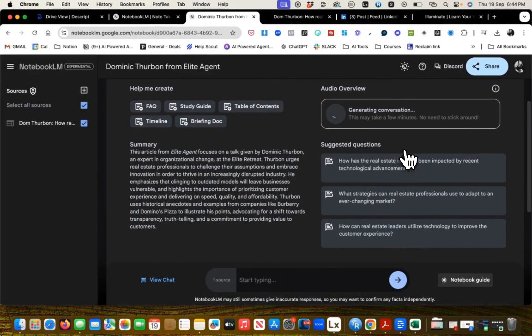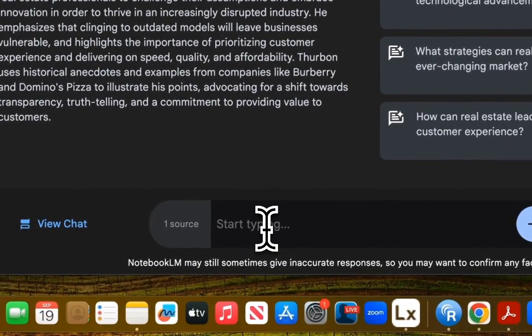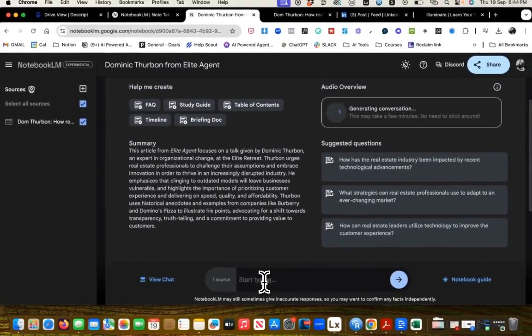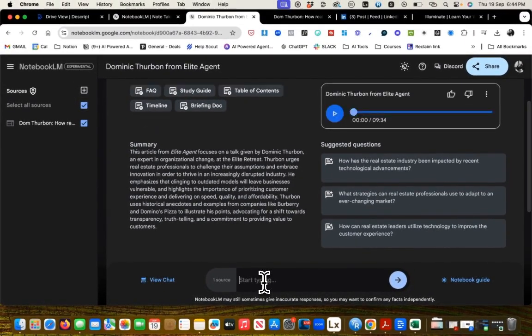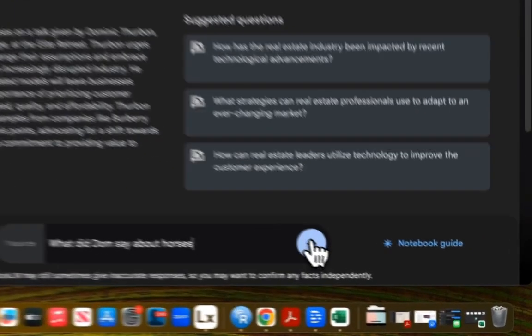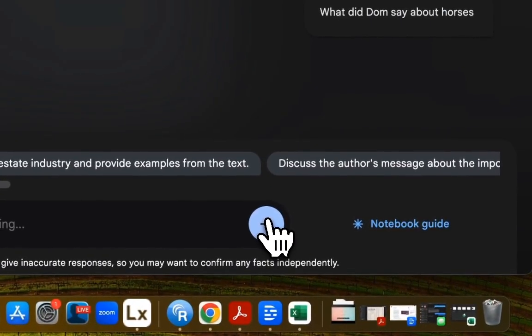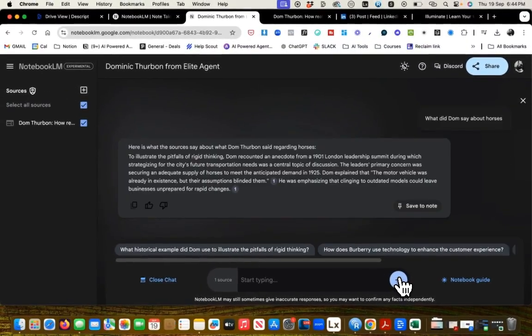But the other thing too is we can just chat to it. So it's a normal part of the Gemini suite, as I said. So I can type and I can say something like, what did Dom say about horses? And we could come up and tell us.